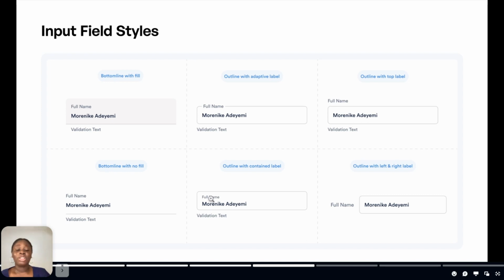It just shows that the label is contained in my container, right? Then the fifth one is outline with top label. The label is at the top. And the sixth one is outline with left or right label. Left or right is basically showing that the label is here. But if I have more details, everything is going to be aligned to the left, or everything is going to be aligned to the right, right? That's what it means here.